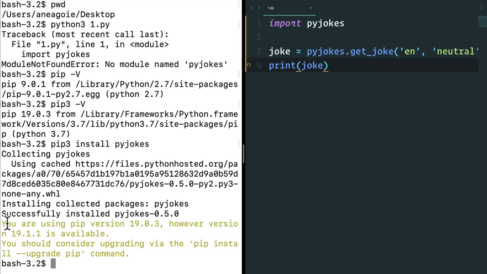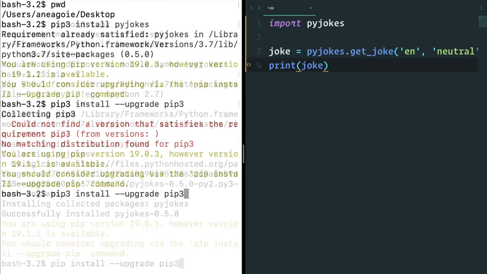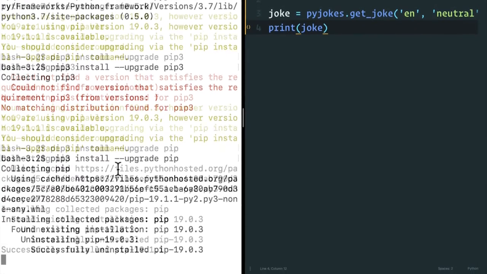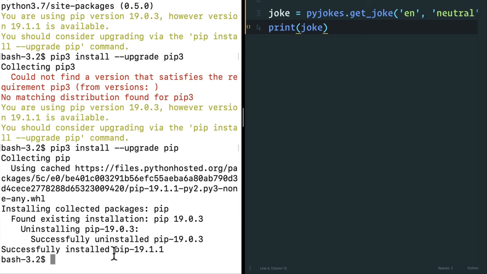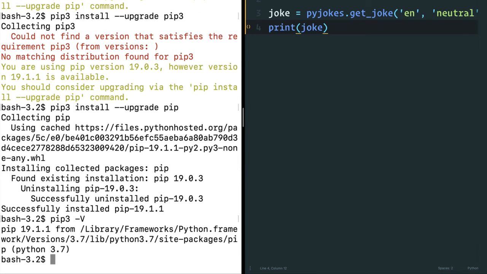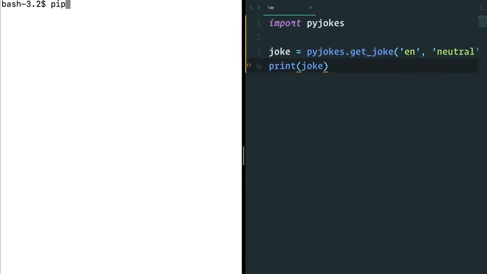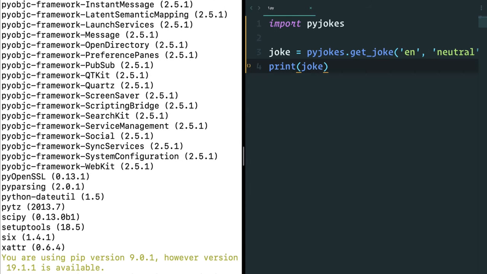I also get a little warning here. You're using pip version 19.0.3. However, version 19.1 is available. And you might get this. I always recommend just upgrading. So I'm just going to copy the command that they give us, and I'm going to say pip install --upgrade pip, and I'm going to do pip3. All right, so I've successfully updated pip. So again, pip3 -V now has version 19.1.1.